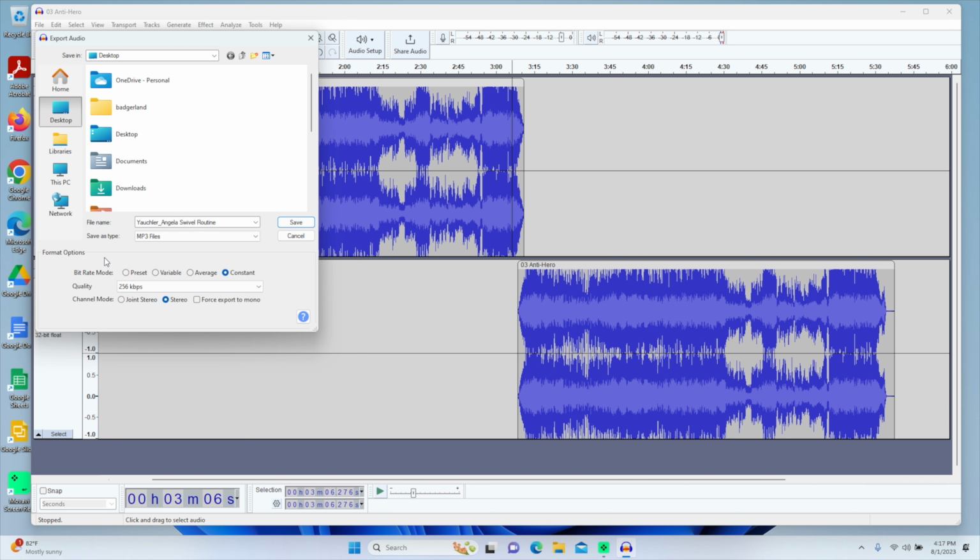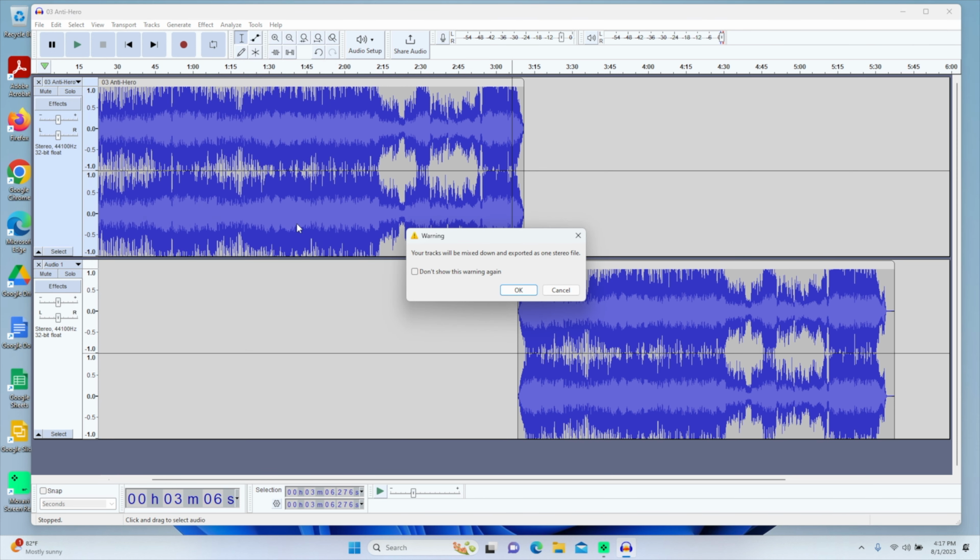So here's these settings. I'm going to leave this up for just a couple of seconds here so you can see it on the video. Those are the settings you want. Make sure you know where you're saving it to. I'm saving this to my desktop, so it's easy to find for me. And then I'm going to click Save. It's telling you, do you want these tracks mixed down to one stereo file? Yes, absolutely you do. That's what you want.